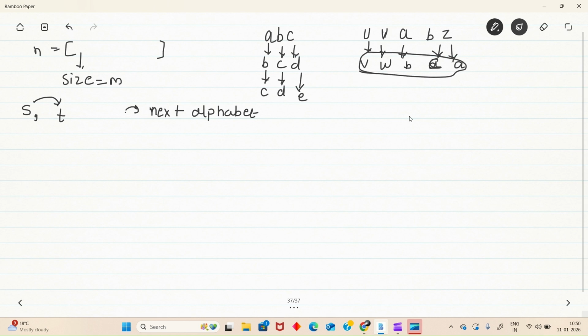So what is given? Two strings are there, S and T. You have to make them equal, either S to T or T to S, by doing this operation.